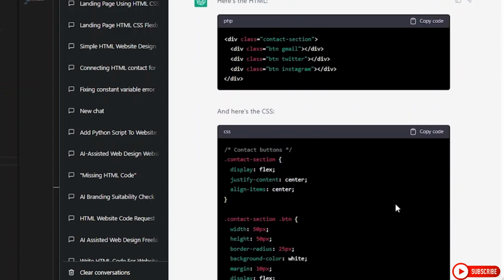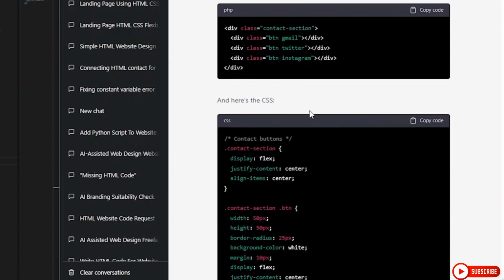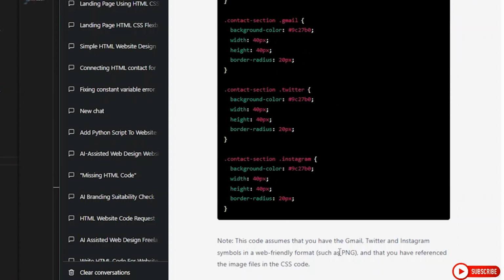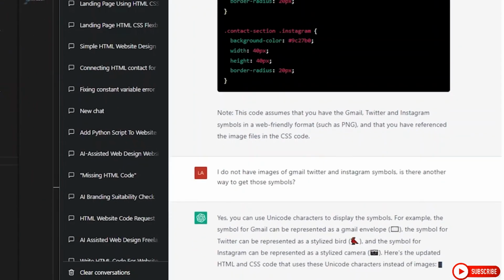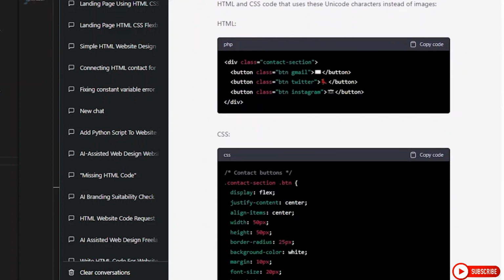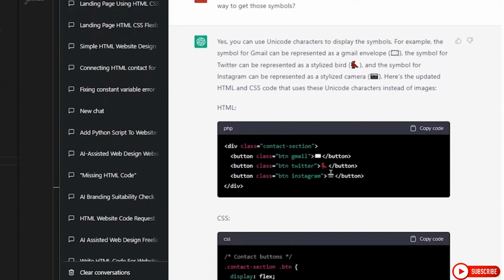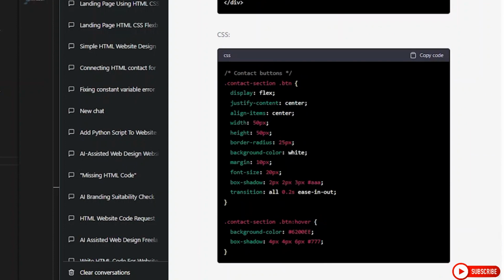Alright, so there we go. So here we have the CSS of the section and here we have the HTML. Now below here it says, this code assumes that we have Gmail, Twitter and Instagram symbols as pictures that it's going to use. But we don't have that, so I'm going to ask it if there's another option. So it suggested using these symbols. Now I'm going to ask if there's a different way.